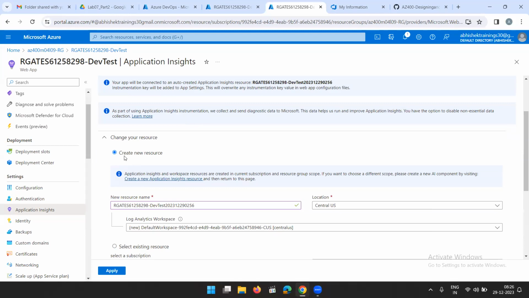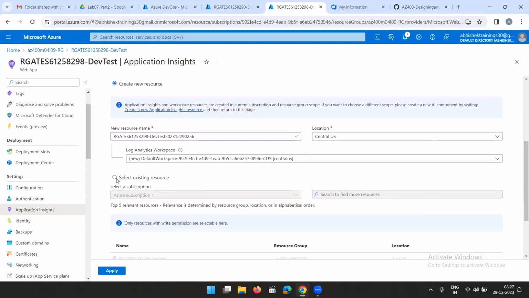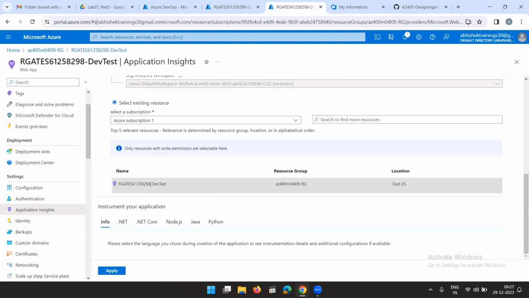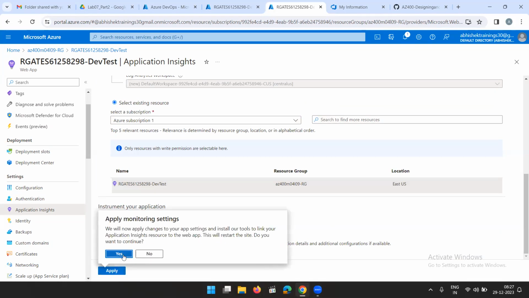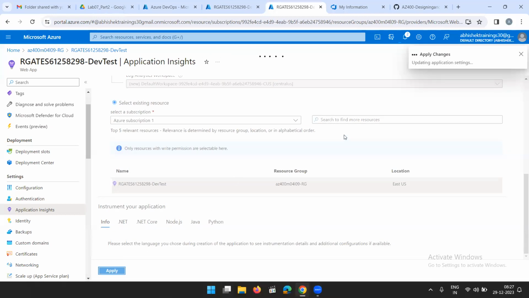Now here there are two options, create a resource, but we will not create since we already created. So we will select an existing resource over here. Which existing resource? Which we created just now, application insights. So we will select this one. And what we will do, we'll click on apply, click on yes. So we have enabled the application insights with our web app.